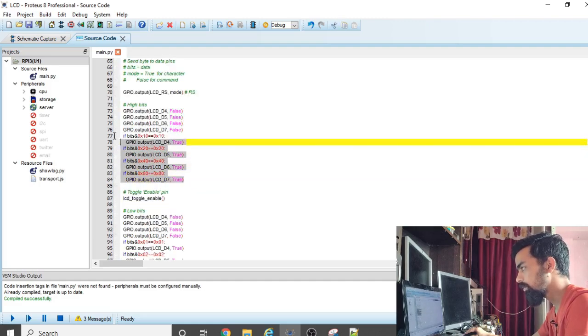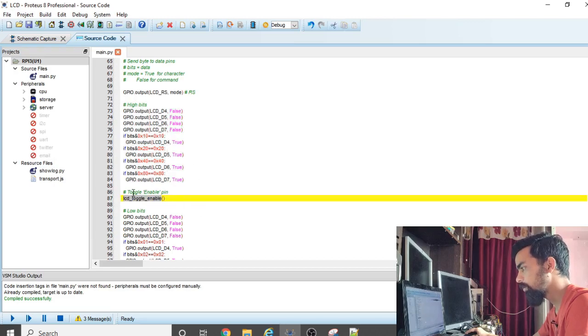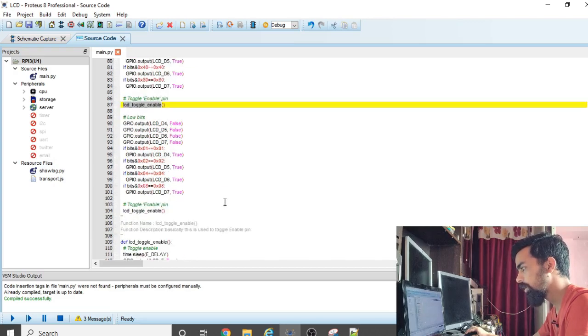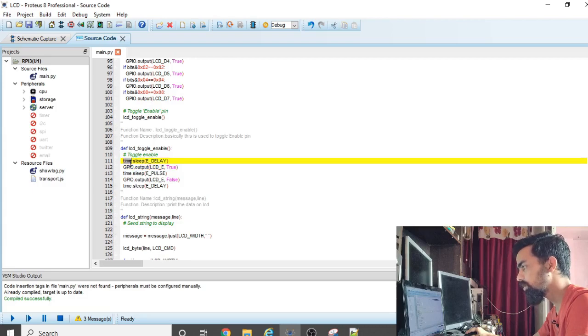So once you send the higher signal, you have to toggle the enable pin. To toggle the enable pin, we are using this logic, LCD toggle enable. In that logic, we have to pass the high-low signal on the enable pin. To pass the high-low signal, this is the logic.